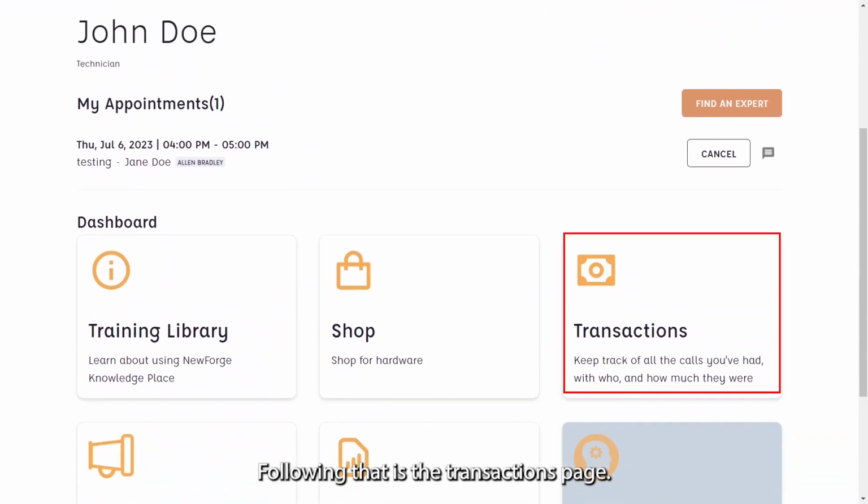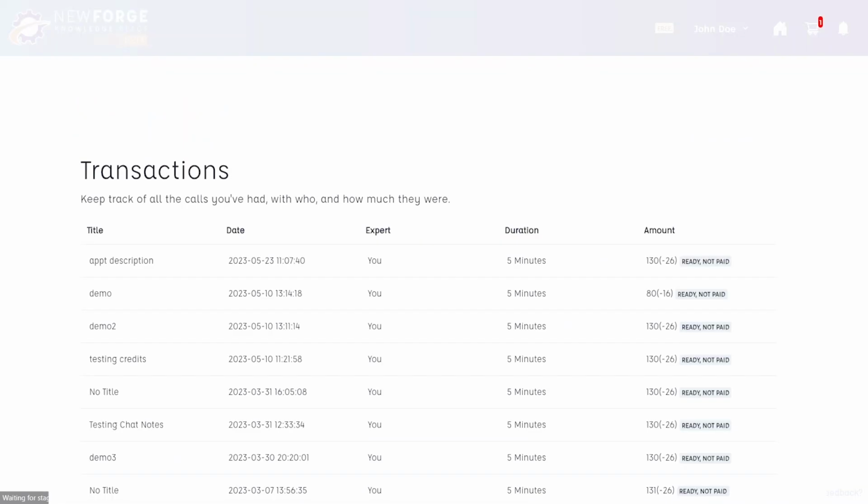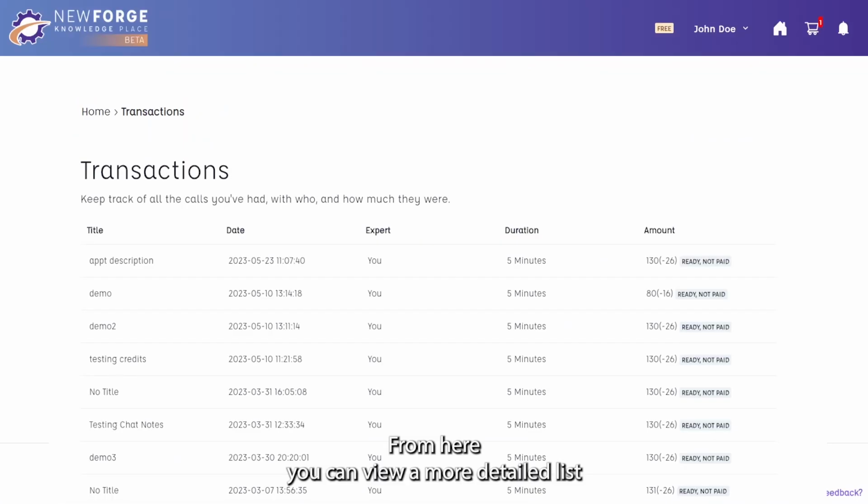Following that is the Transactions page. From here, you can view a more detailed list of transactions from a financial point of view. You can keep track of what calls you've had with what experts, how long they were, and how much they cost.